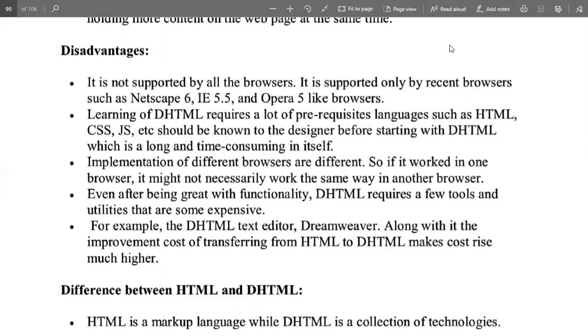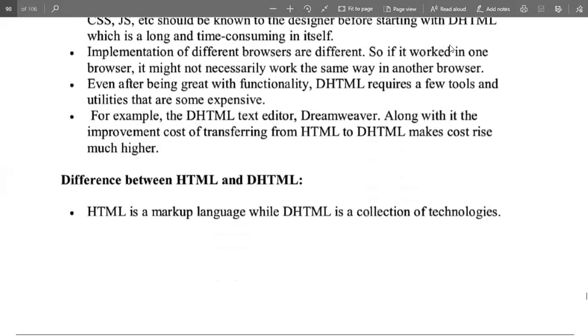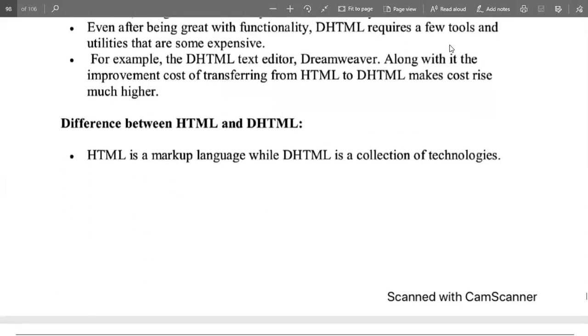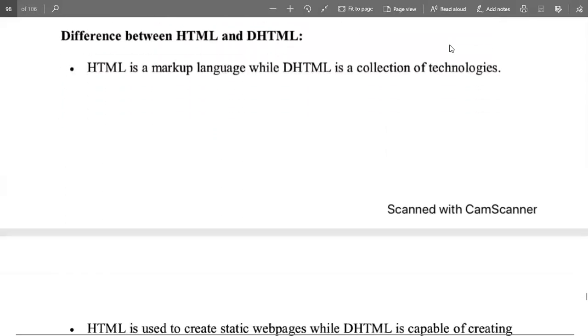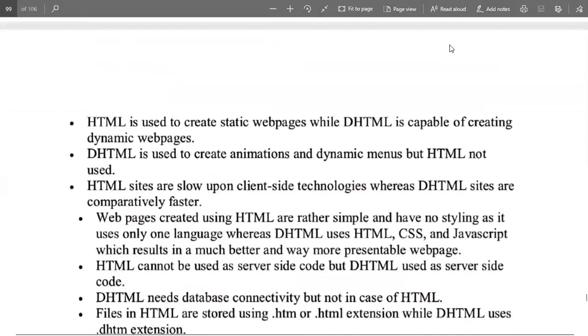For example, we can say a DHTML text editor, Dreamweaver. Along with it, the cost of transferring from HTML to DHTML rises much higher, because we need a specific text editor, so that will also increase the cost. The basic difference between HTML and DHTML is that HTML is a markup language, but DHTML is a collection of technologies. There are many different technologies that combine to form a single DHTML.